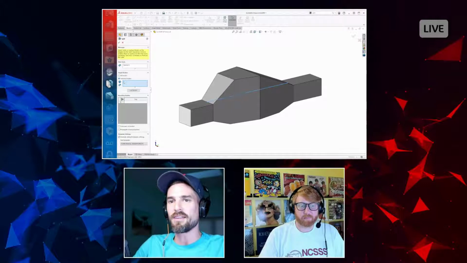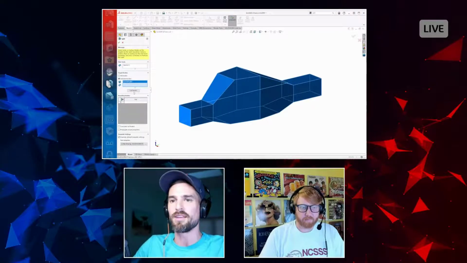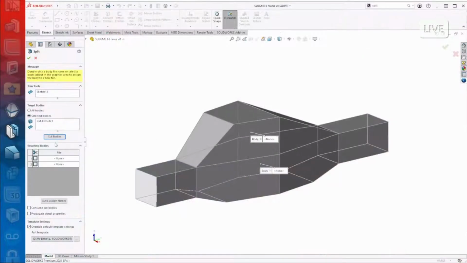The next question asked in this property manager is, what bodies do we want to split? It's that one, the only one on the screen. And then we just need to use that tool to cut the bodies. Now it shows us the resulting bodies.